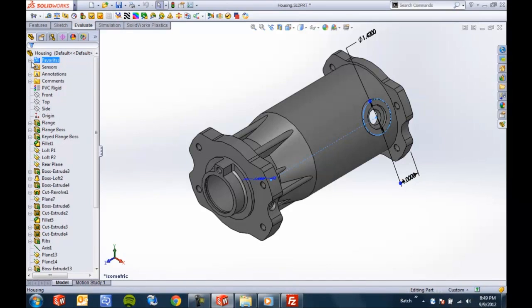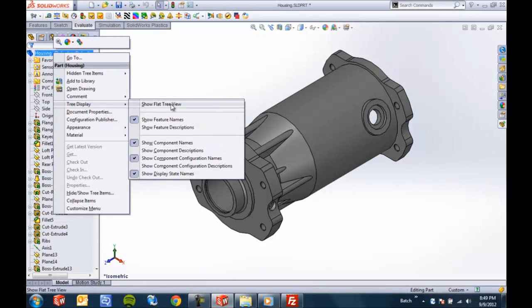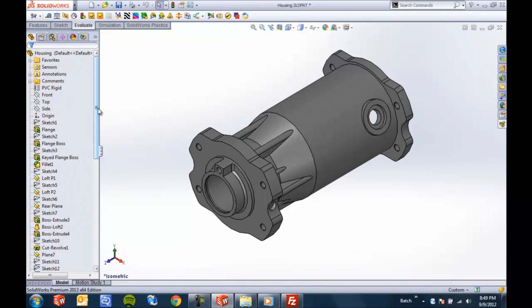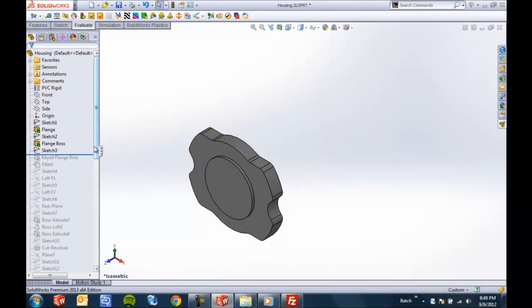very easy to access. The other one is similarly to do with this feature manager design tree, and it is the ability now to show a flat tree view. So a strict historical view of everything. No sketches absorbed, no sketches after the feature that was created based on that sketch. It's just going to give you an exact historical representation of all the features. So if you want to step down through and see exactly what happened after that fillet was the sketch, and then the plane, and then another sketch, and so forth.